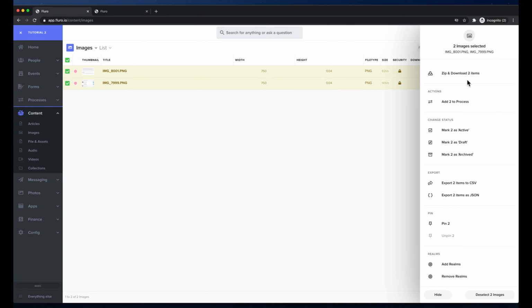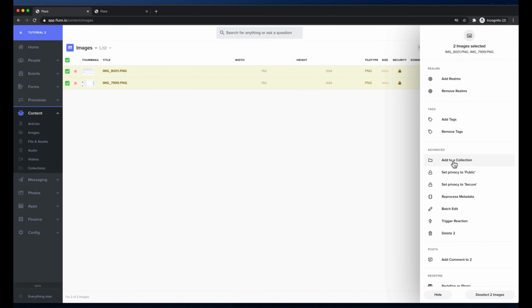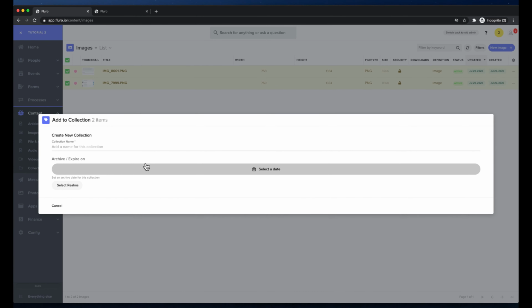And then I get my options on the right-hand side, where I can either zip or download them. I can add them to an approval process or something other like this. I can change the status. But what I'm looking for is I want to add to a collection. So if I click Add to a Collection, here I can create a new name for this collection.